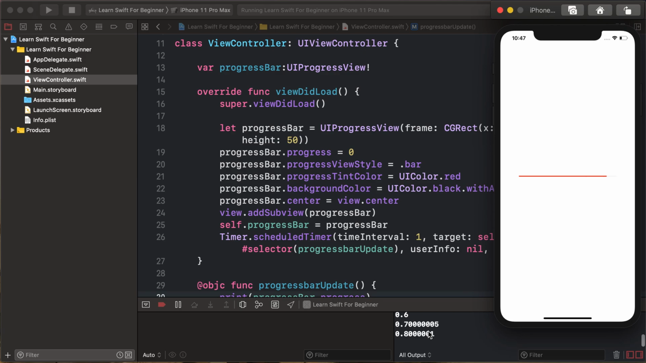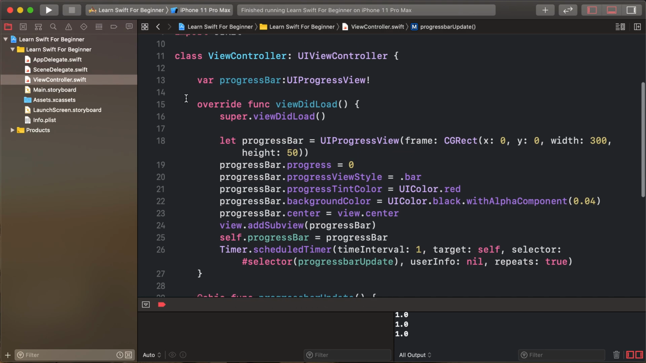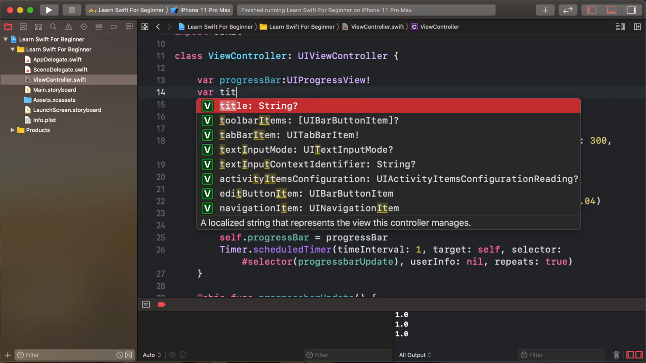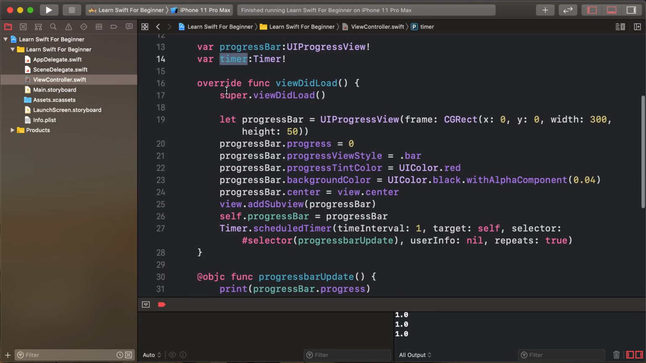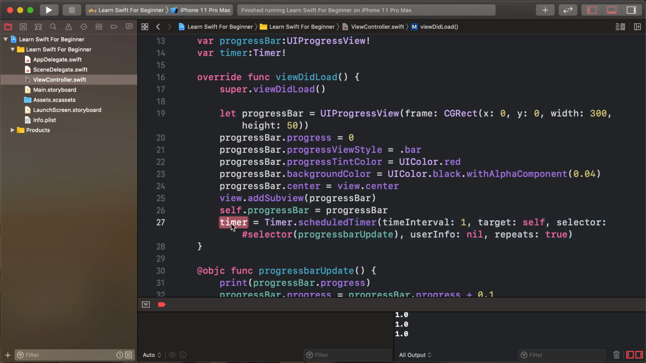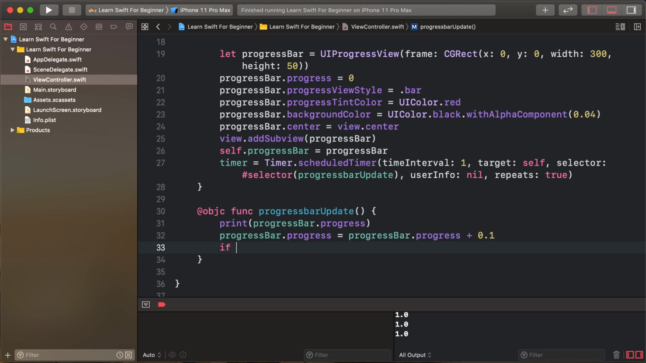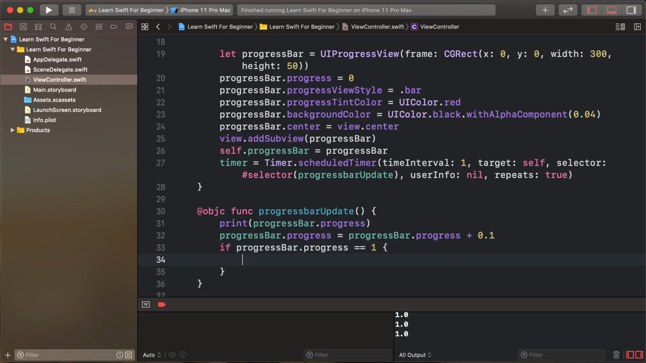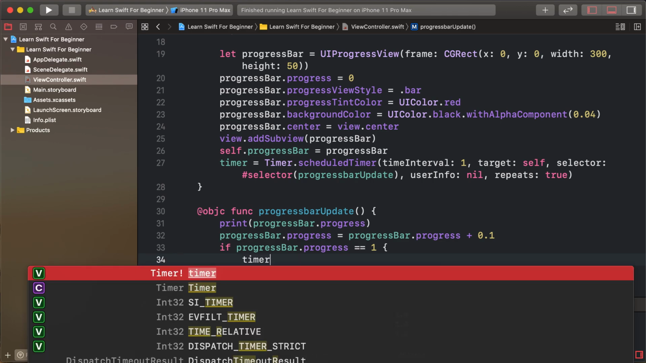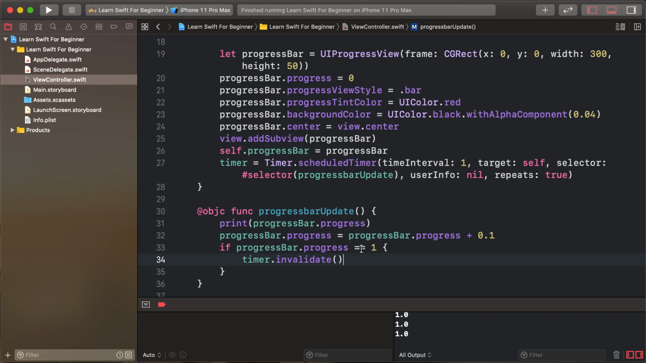The progress value is 1 and the default is stop. This is value 1, but the timer is called every second. So at progress value 1 we need to stop our timer. So create a timer variable, var timer, and the timer variable stores this timer. And if progress.progress equals 1, then timer invalidate. So the timer stops when the progress value equals 1 and is not called again.